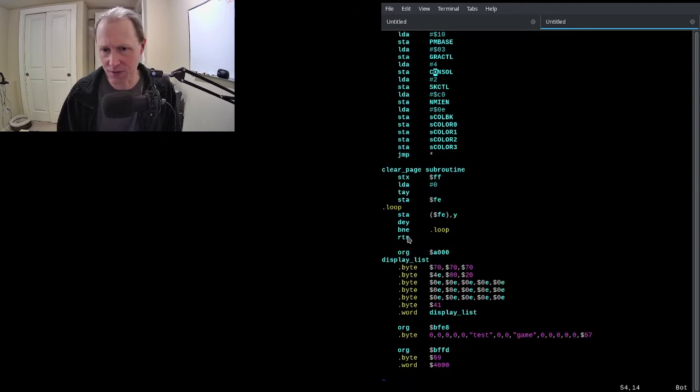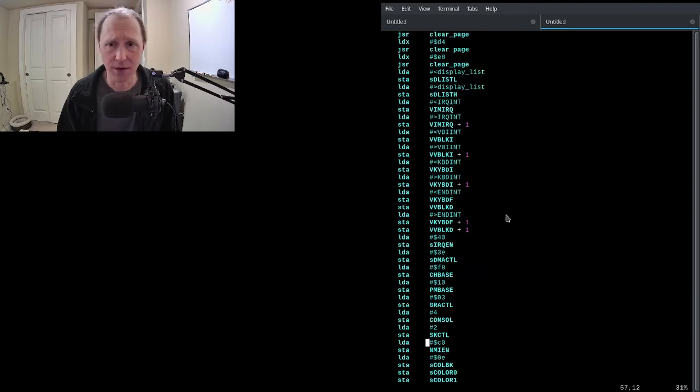And for the record, once you hit this RTS instruction, return from subroutine, the processor goes to the stack, pulls that return address off, and resumes execution at that address. But since I had blown away the stack in the subroutine, that got bad.